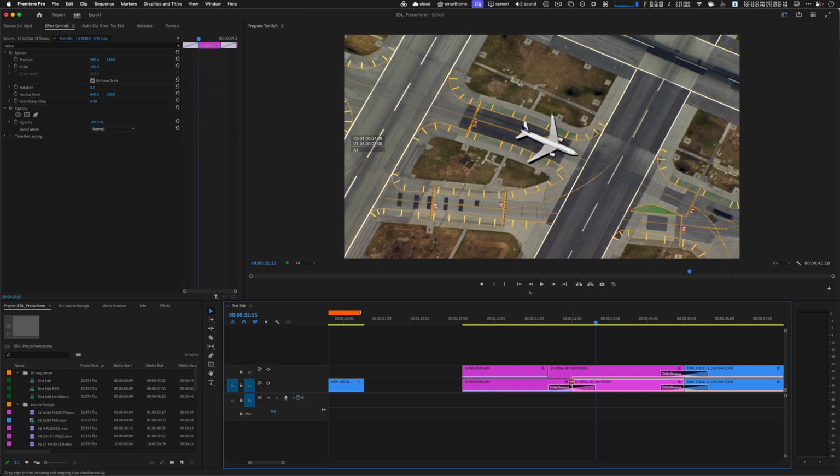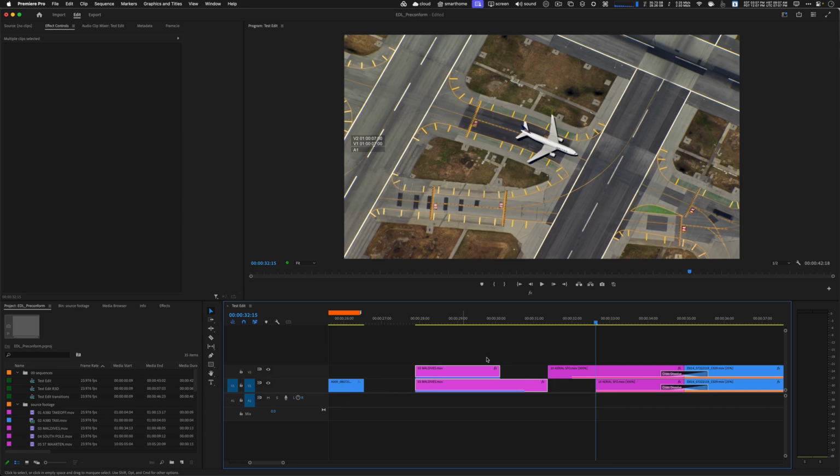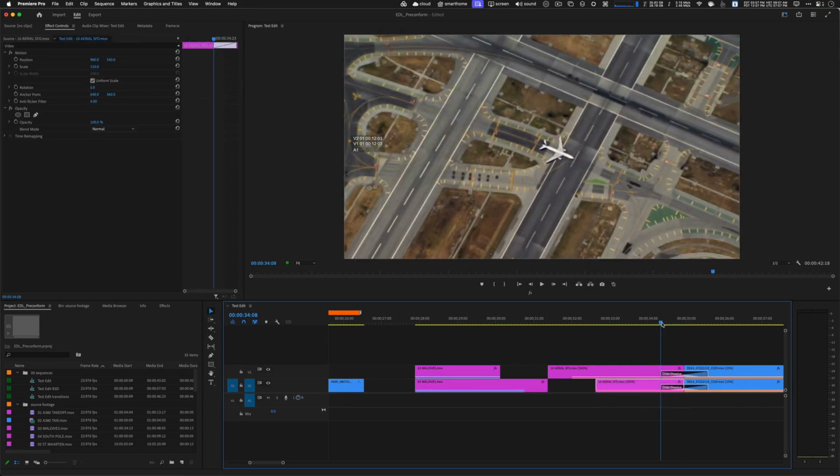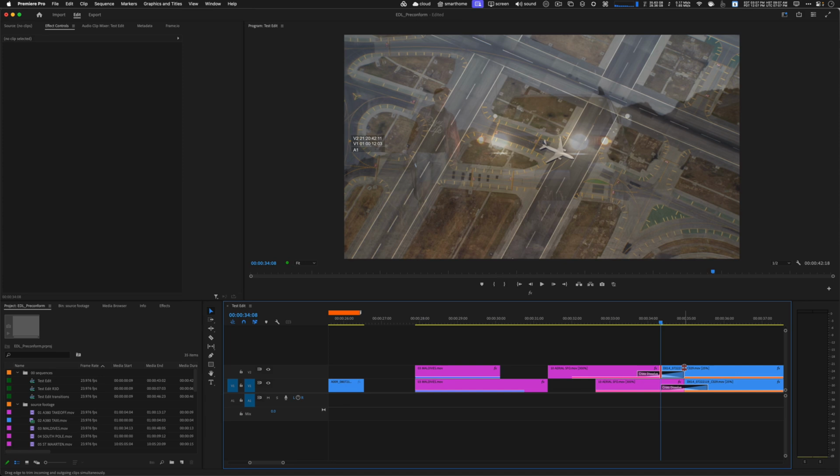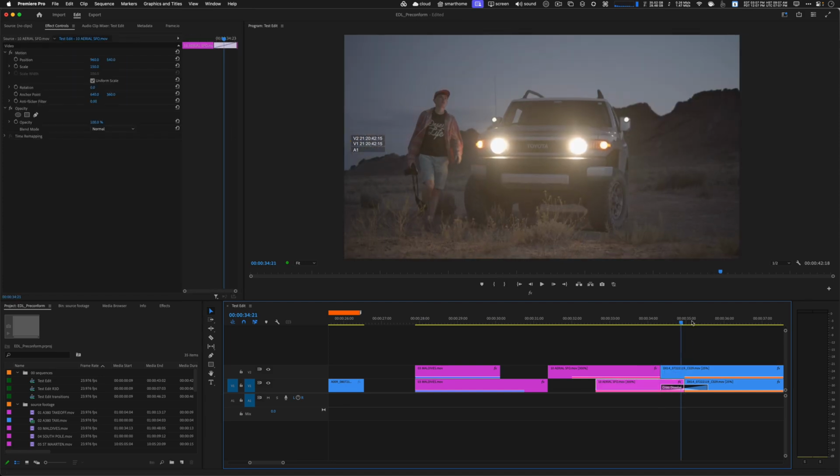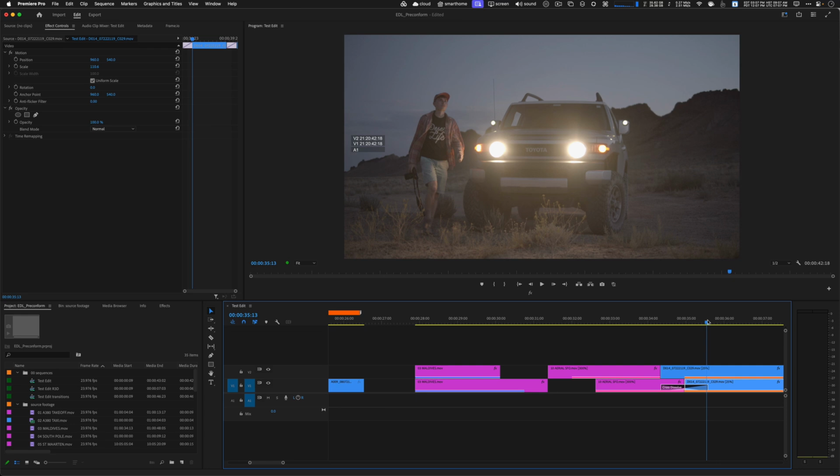On the bottom clip here, select the edit point, hit extend edit, delete the transition, and there you go. Okay, so now this first clip, we've got all the handles exposed. So just go to each transition and do the same thing. It's best to delete the transition after you do the extend edit, just so you don't confuse yourself.